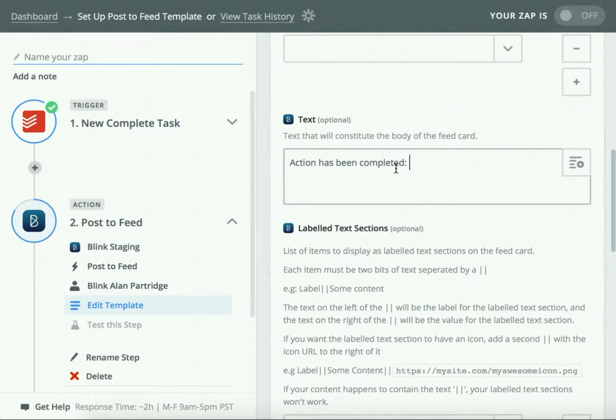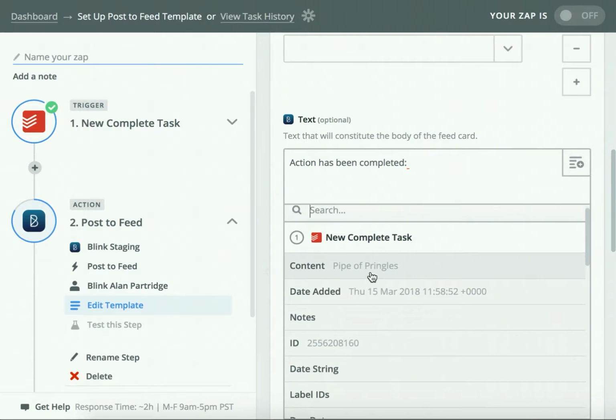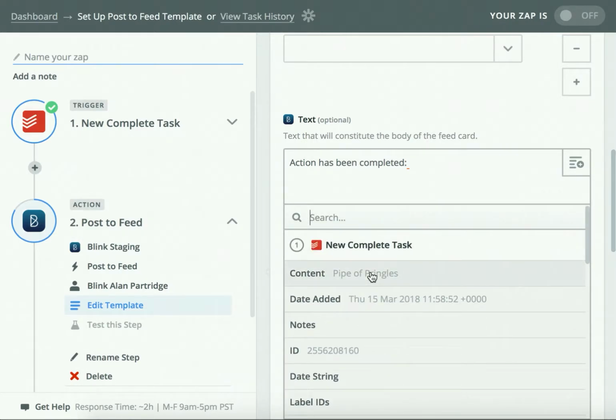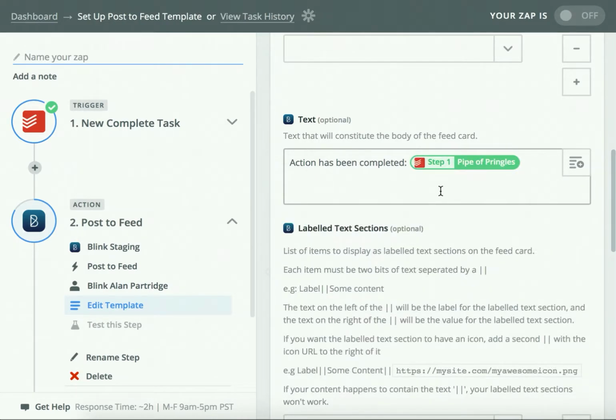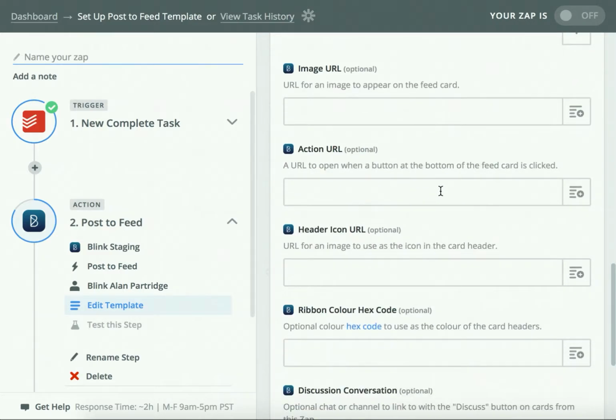action has been completed, and I'm going to use this thing which is a field, and what this does is it connects to Todoist, and it's going to show me all of the fields from the Todoist task that I could include in this text. So I'm going to give it the content type, so that when my action comes through, it's going to say the action has been completed, and it's going to give me the name of the action. So that's kind of where you get the variation from. And that's it.